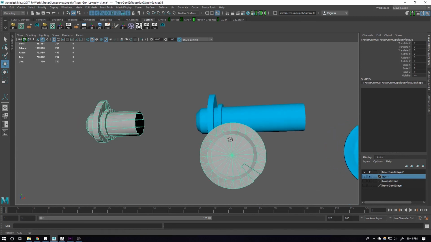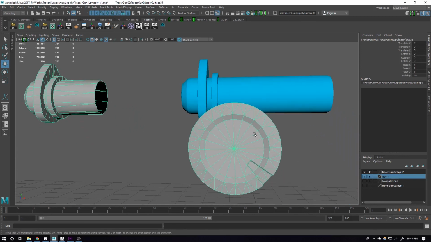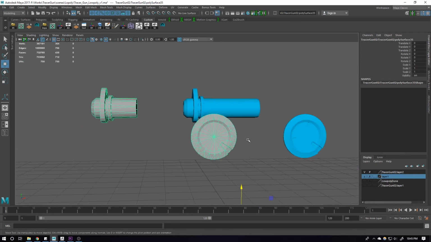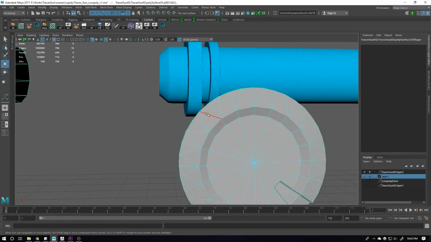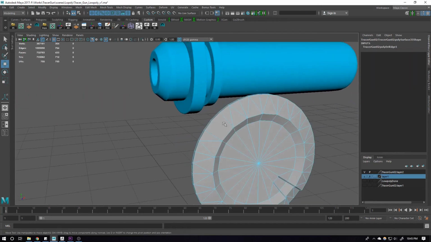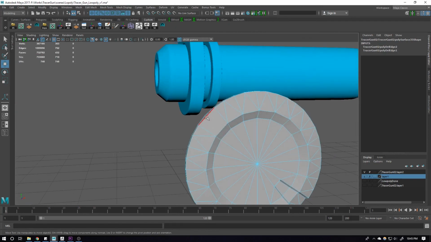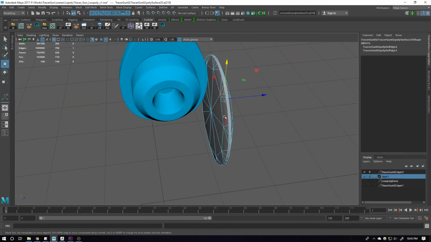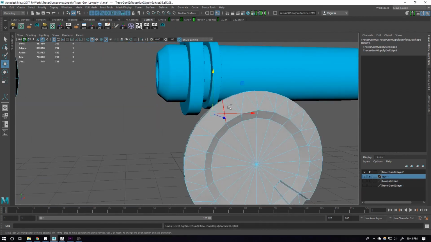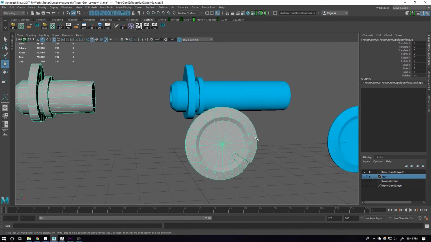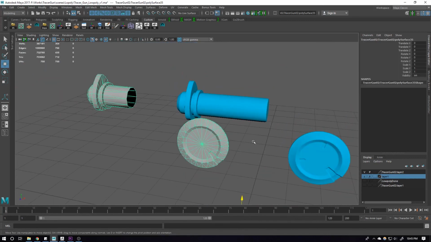Okay, yeah. If you have a lower polygon limit, then you can also remove these edges. Okay, it will be fine if you have a lower polygon budget, but it's for my personal work, so I will keep it.